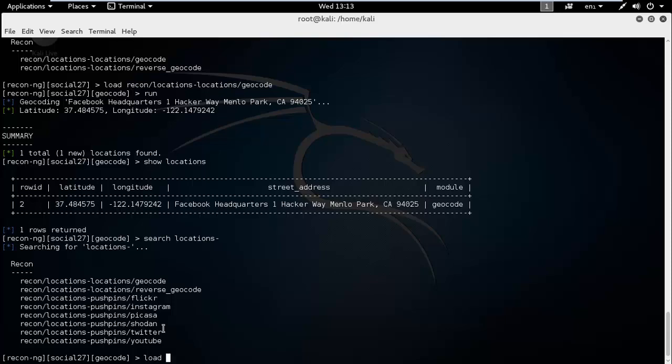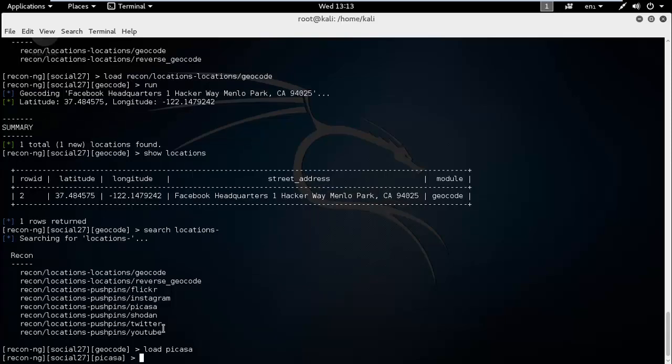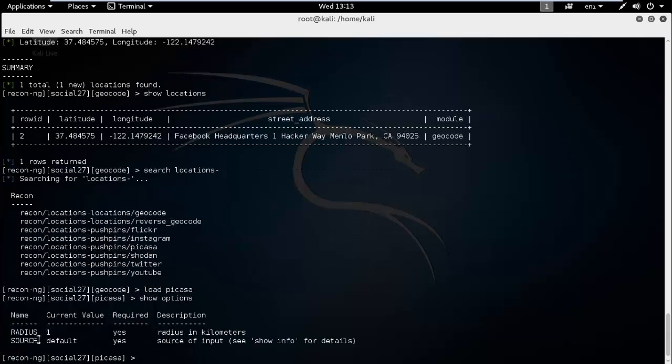So now let's use load Picasa. If you just do load Picasa, you don't even type in the full path, it will load the right thing. Just to let you know, it's a shortcut. So there are two ways to load. One is you copy paste the whole path, and one is the other way, right? So you basically look at the options first. If you're not sure, you type in show options, and it'll tell you that it has two options: RADIUS in capital and SOURCE in capital.